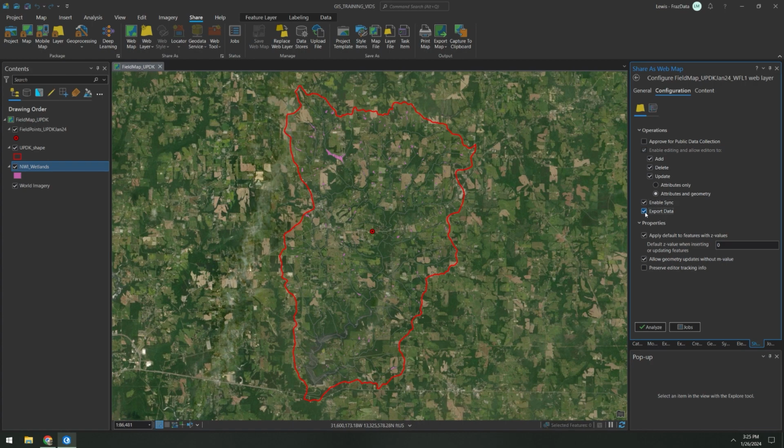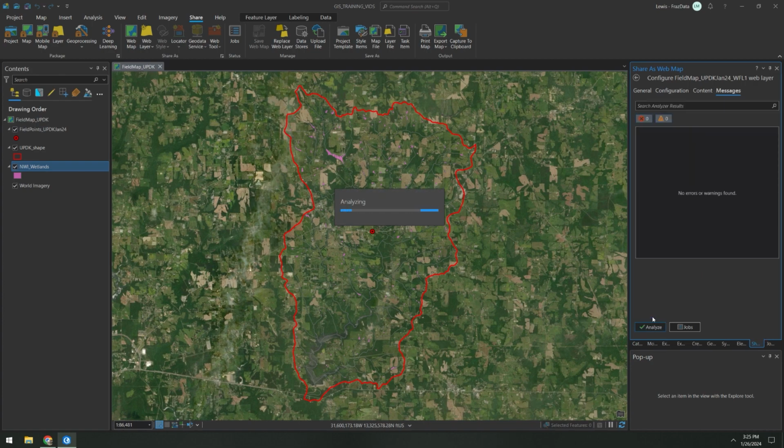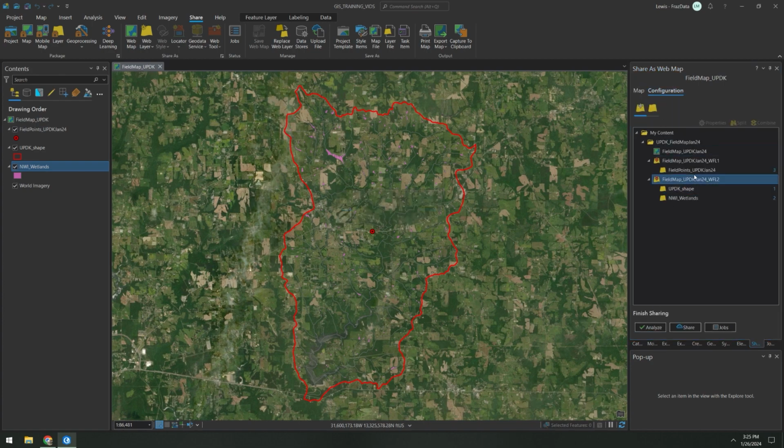Now make sure to check sync and export data because this is what turns the map on for offline mode without having to go to the website. All right, I like to analyze the stuff to make sure nothing has an issue with it. You can run it or not. It'll catch it in the end when we're trying to push it anyway.